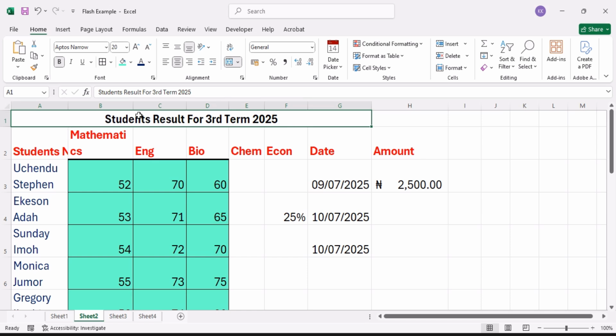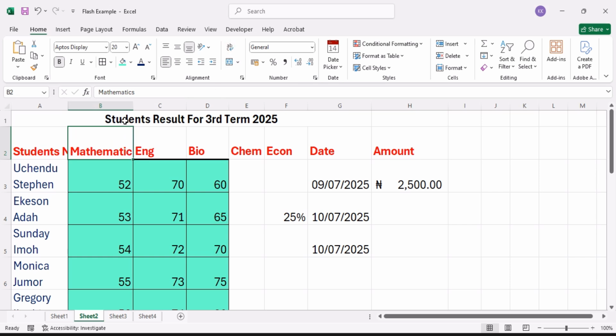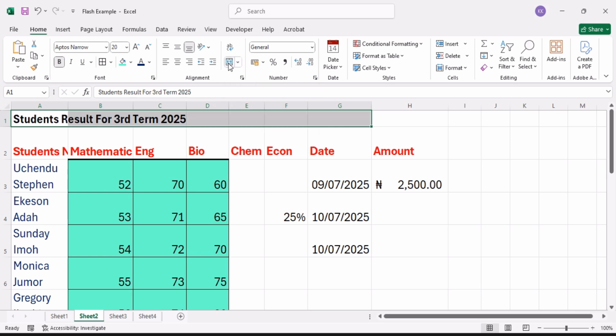To unmerge cells, select the merged cell. On the Home tab in the Alignment group, click the Merge and Center button again. It acts as a toggle. You can also click the drop-down arrow and select Unmerge Cells.